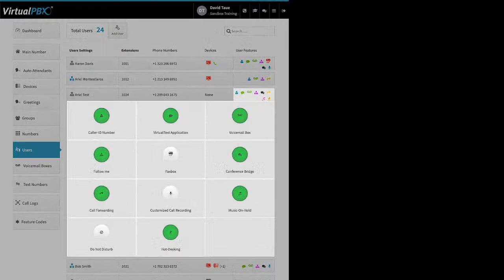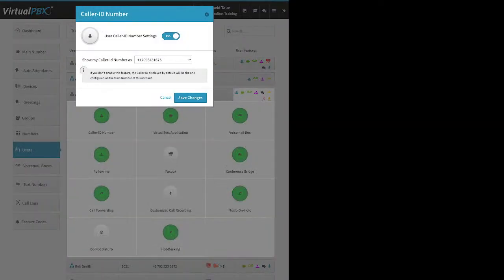All right, user features. Caller ID number, this only works for a user that has their own phone number, right? So you assign them a number under that phone number's box for them. And when you turn it on, you select a phone number on the user, click on Save Changes. What this does is when, I believe I'm on Ariel here, when Ariel makes an outbound call from his VoIP phone, his outbound caller ID is this 209 phone number instead of the 408 number that I have set up under main number on the dashboard page, right? So basically, he's in wherever area code 209 is, so he wants to make it look like his calls are local.